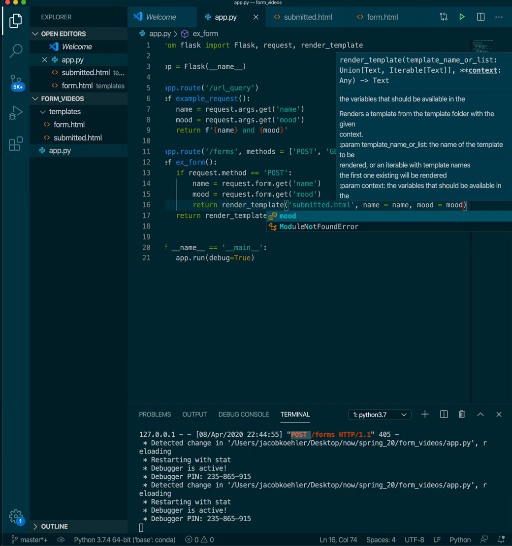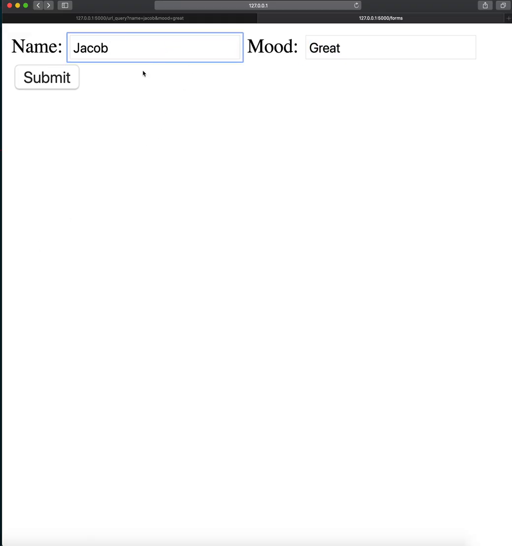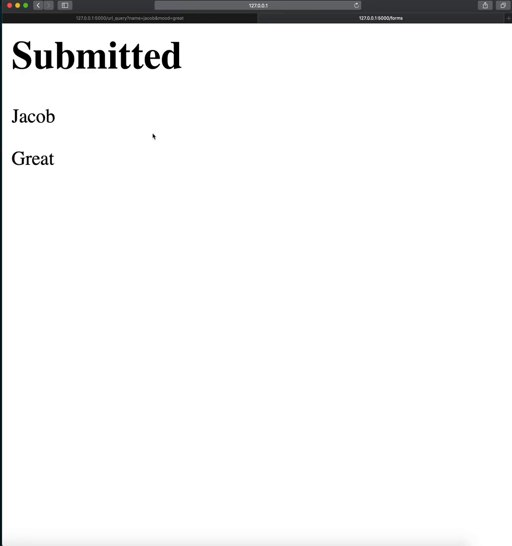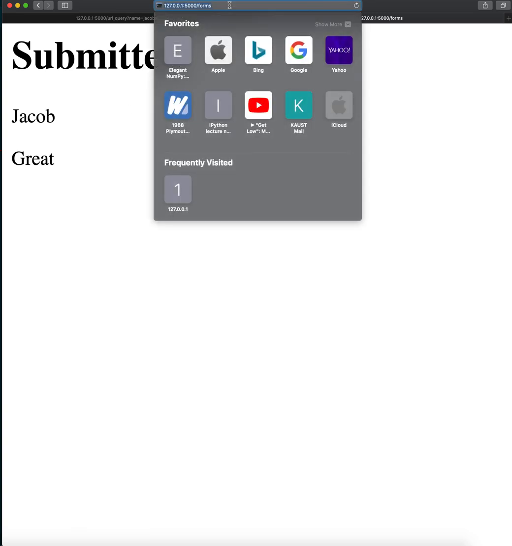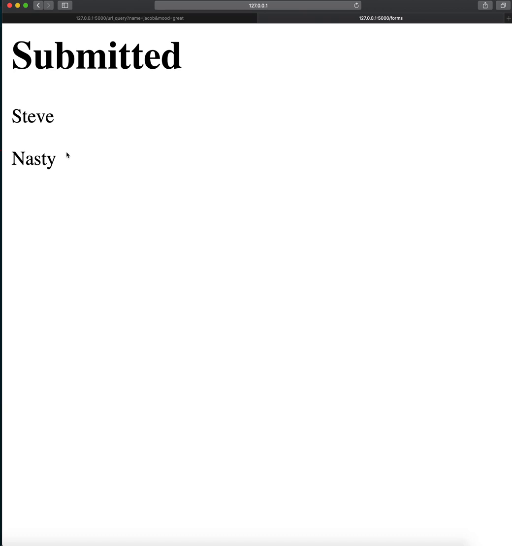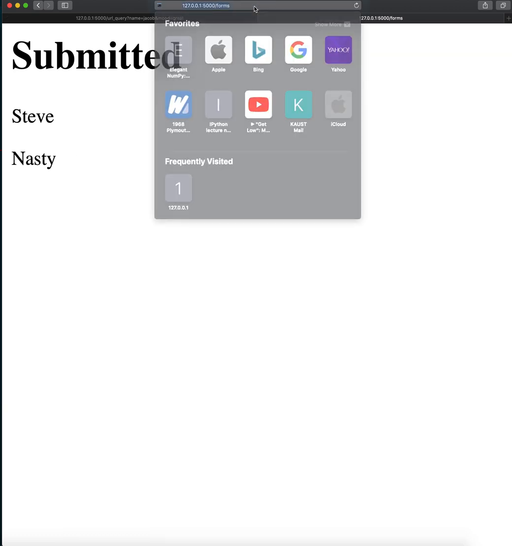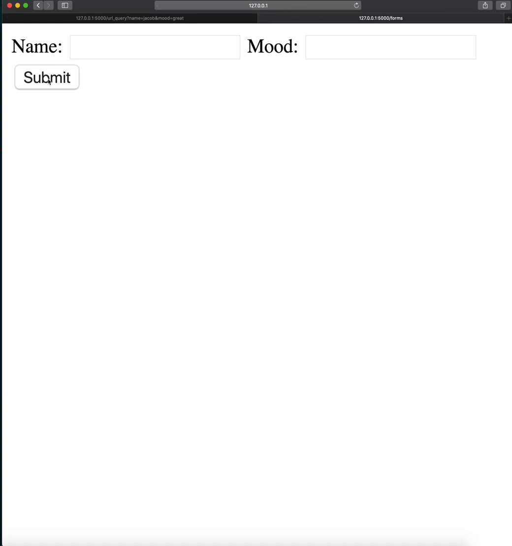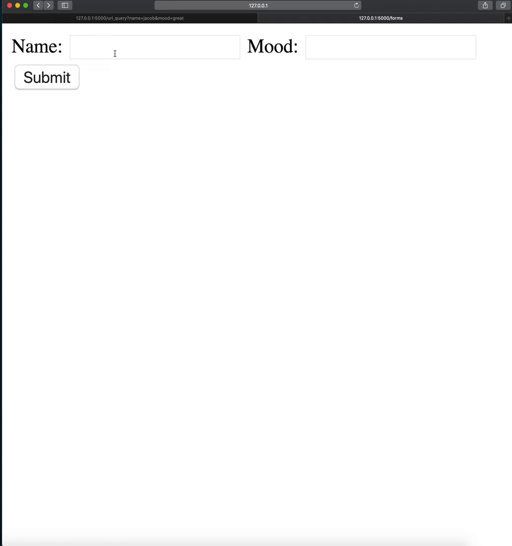Okay, save that, head back to our form, and now if I submit, I get my submitted HTML. All right, again, if I go to forms, I get the input fields, and then I can write something in here. Steve's in a nasty mood, and you submit it, and again, you can just continue over and over again. All right, but once you hit that submit button, you make a post.